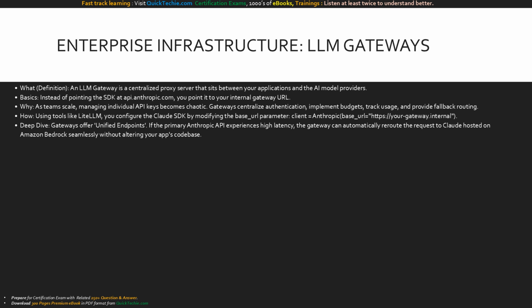The basics are simple. Instead of pointing your SDK to Anthropic's public servers, you point it to your internal gateway. Why is this necessary? Because managing dozens of raw API keys across a company is a security nightmare. Gateways allow IT to centralize authentication, enforce dollar budgets, and track exactly which team is spending what. How do you do it? You simply override the base URL parameter when initializing your SDK client.